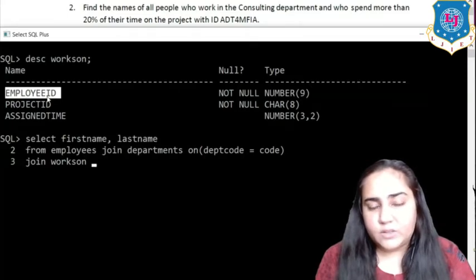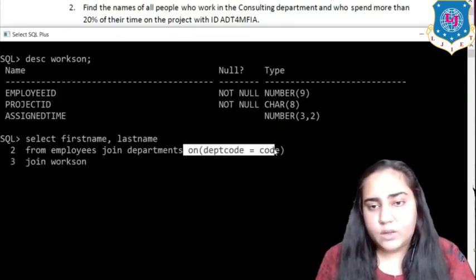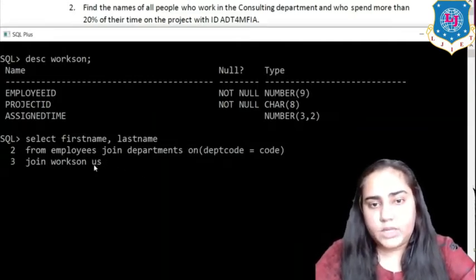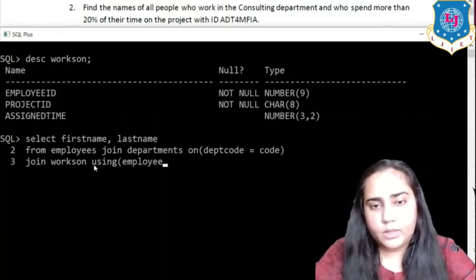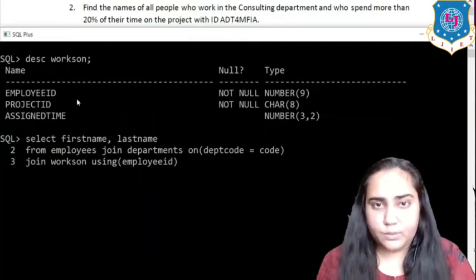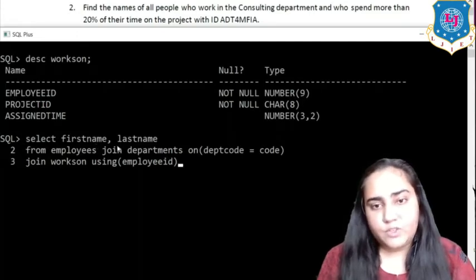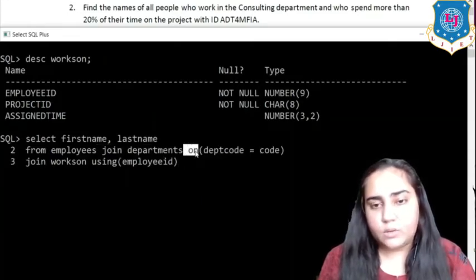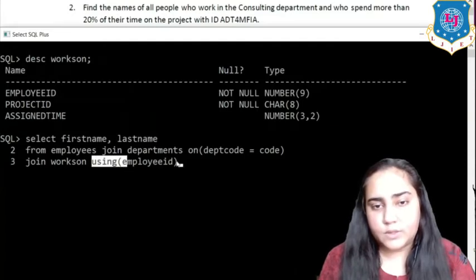So we need to specify this column's name, and this time we will not be using on, but we'll be using the keyword using. The reason for this is that both works on as well as employees contain a column named employee ID. But in the previous join that we took here, the column names were different, and that's why we had to use the keyword on. Here we are using the keyword using.